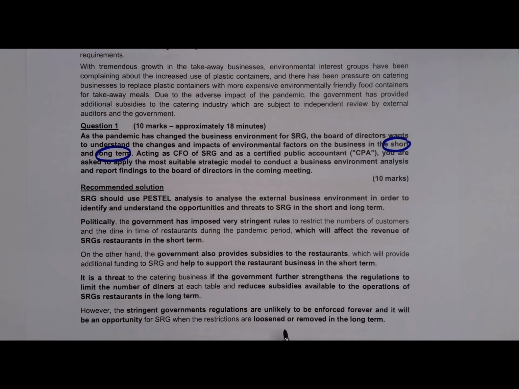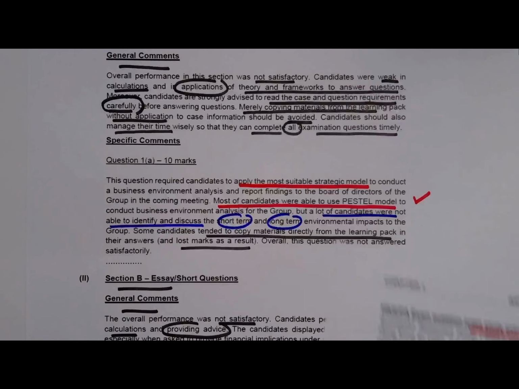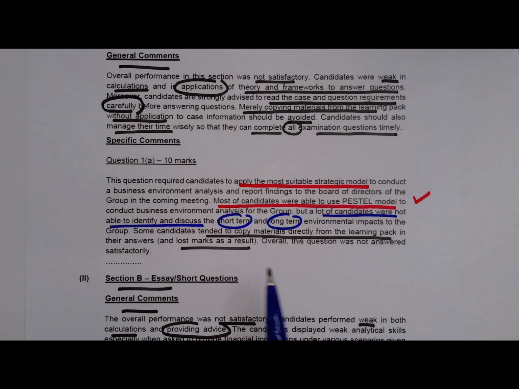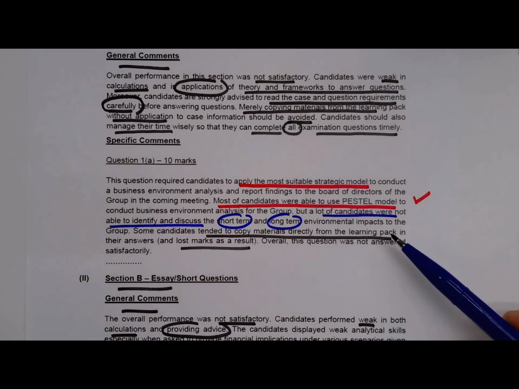These stringent regulations are unlikely to be enforced forever and ever, and so there will be an opportunity here once they are loosened or once they've been removed in the long term. So you can see here, to score the 10 marks, we were having to go through each of the PESTEL areas and discuss and identify short-term and long-term impacts.